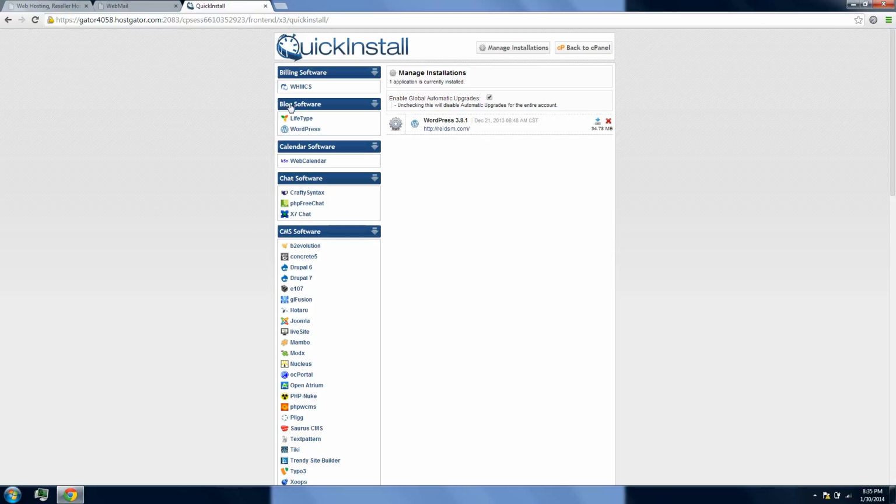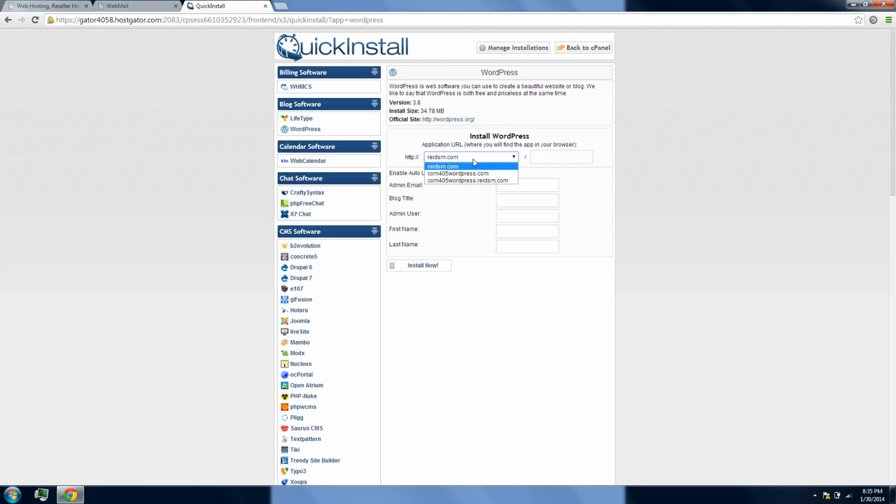So once you're in Quick Install under Blog Software, you're going to hit WordPress, and you're going to want to go to the domain you just registered. I'm assuming you're only going to have one at this point. And then you're going to want to fill in this information. The blog title can be changed later, so you don't really need to think too hard about this.